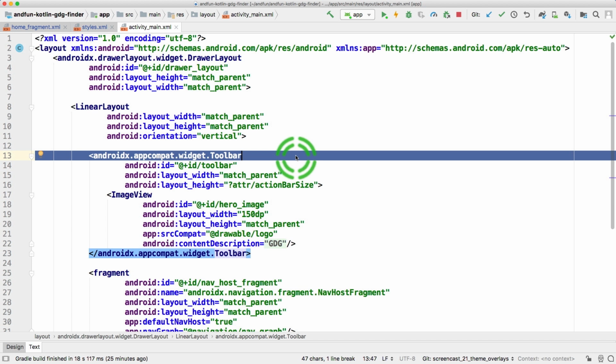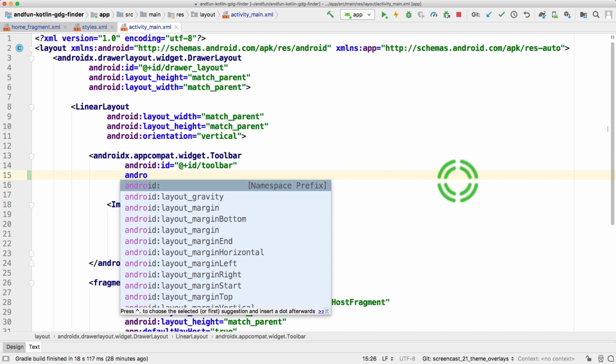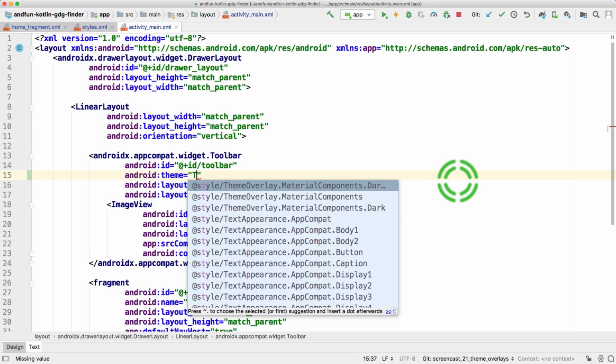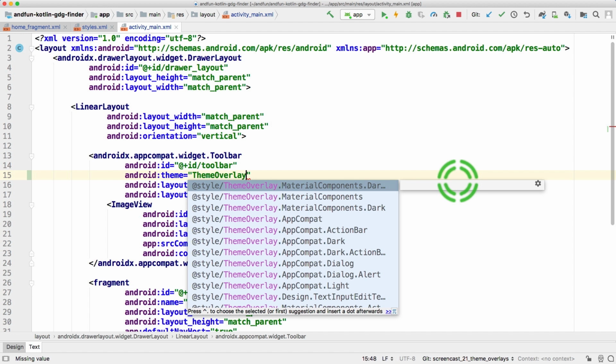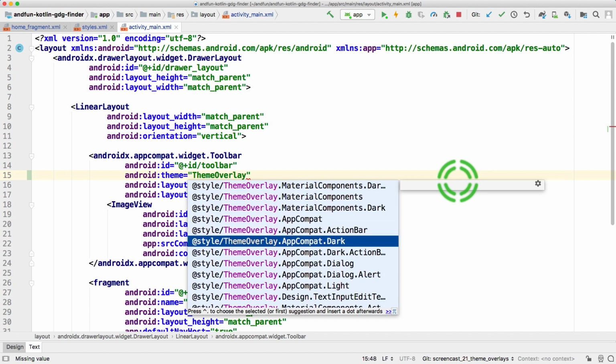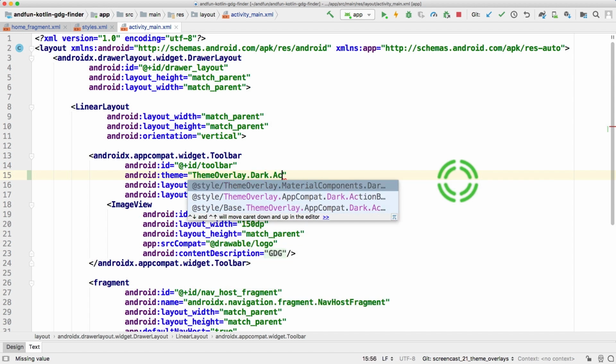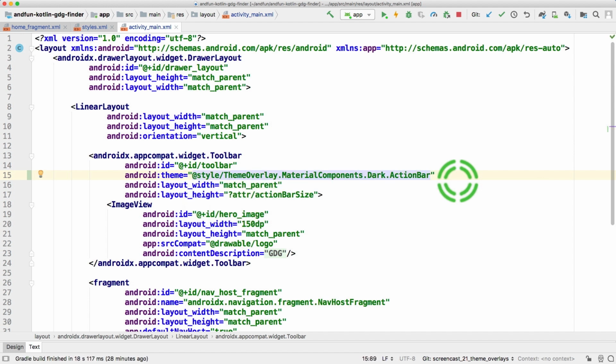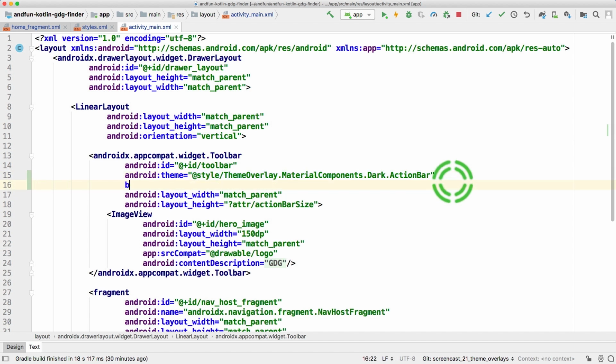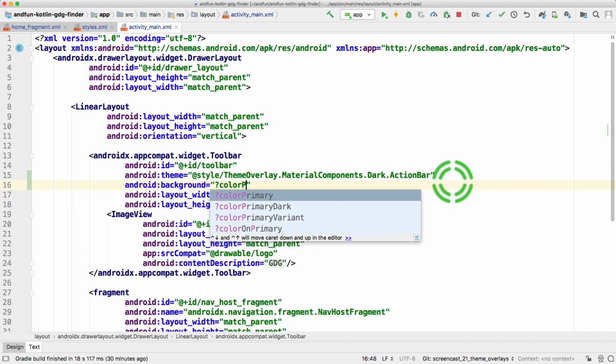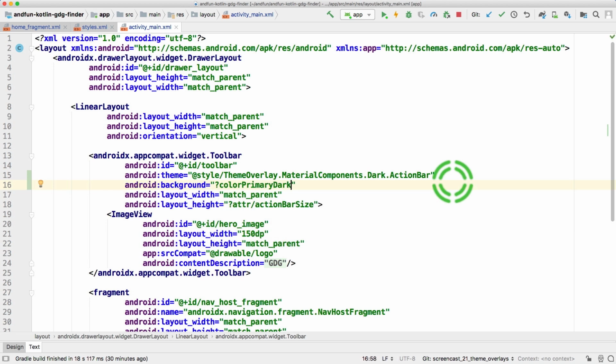We want to change the toolbar and any children of the toolbar to have a dark theme. Theme overlays do just that. They're lightweight themes for changing one section of your screen to use a different theme. Get started by adding android:theme equals theme overlay, and then autocomplete shows us all the options. We want the dark action bar theme. The theme overlay doesn't actually change the color of the toolbar, however. We have to do that manually. Here, I'm using colorPrimaryDark, which was defined in styles.xml.